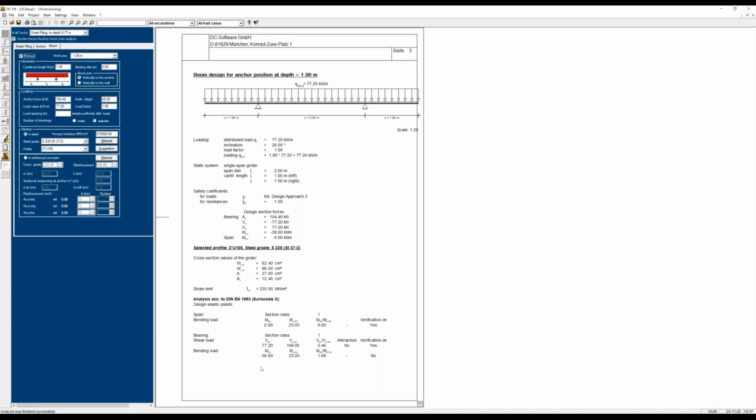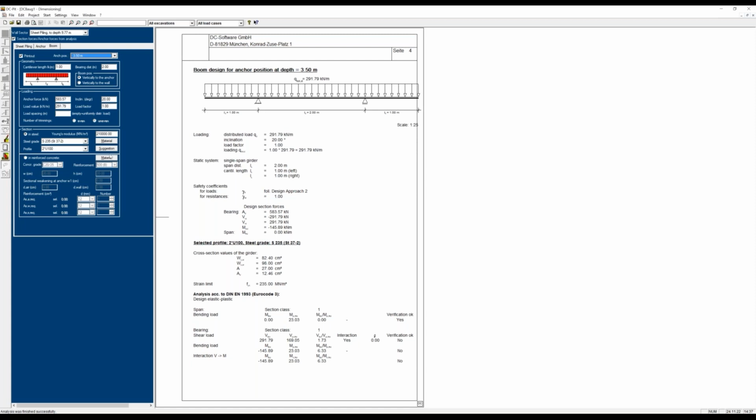we see that here not all verifications are fulfilled with a type 2 times U100. So we can again use the suggestion, and we see that we need a type U140 for the verifications to be fulfilled. And the same for the second anchor layer. Here we select suggestion and need 2 times U240. So far for the different types of verification for the design of the wall.